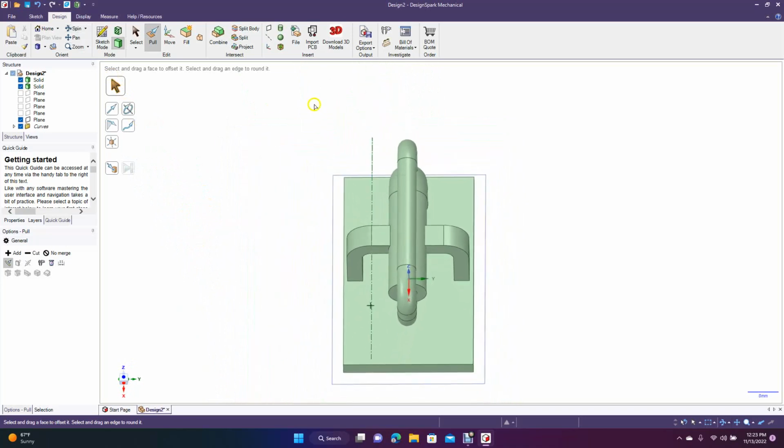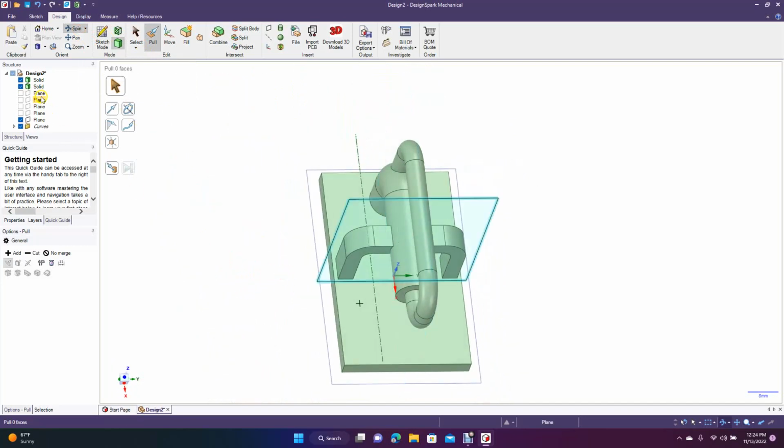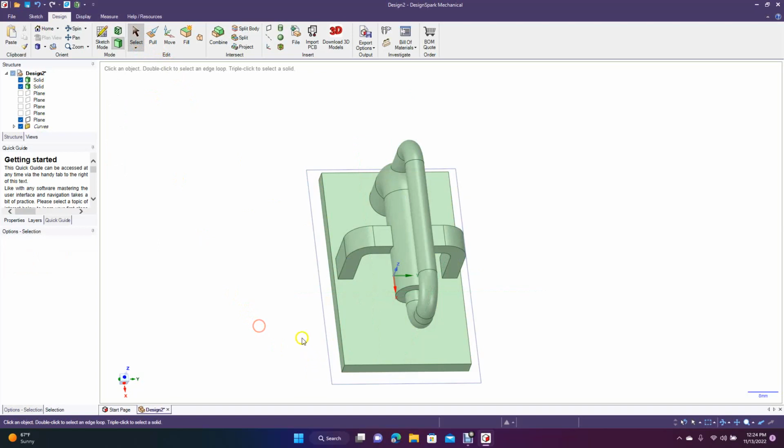Control minus, let's zoom out. Let's spin this. I think I might have created that part inside of the base here. So what we would have to do is see if we can select it.